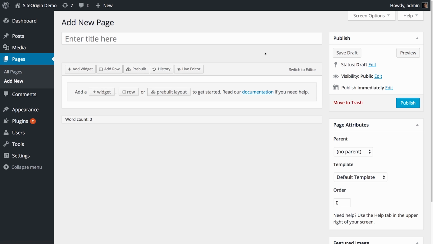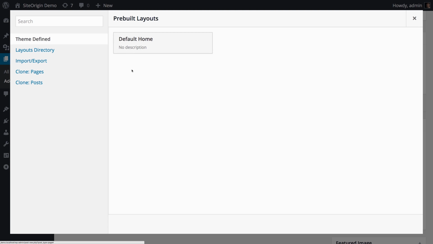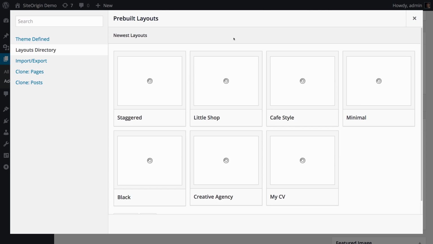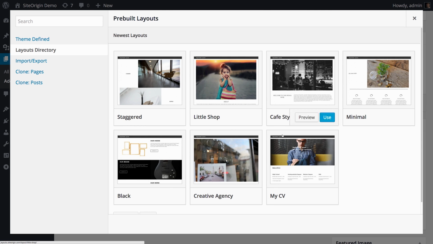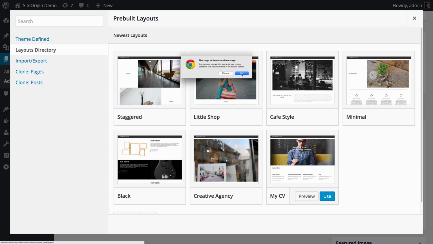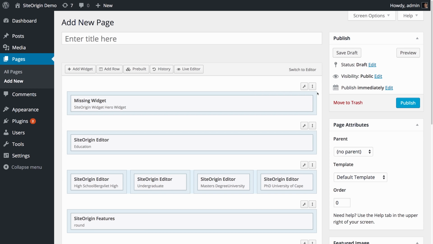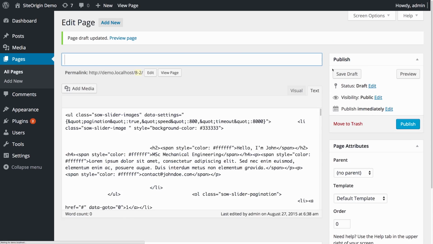The last thing that I want to show you is pre-built layouts. Starting with Page Builder 2.2, there's now a full directory of layouts that you can easily import into your pages. These are a great learning tool to get insight into how these pages are created. Or you can just use them as a shortcut to building your own derived pages.